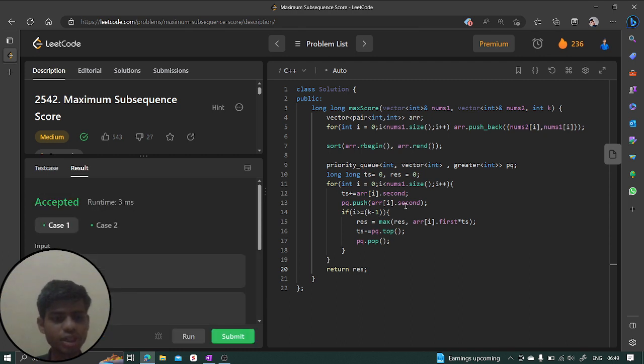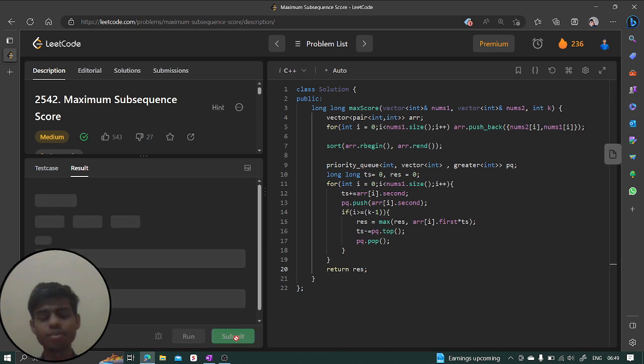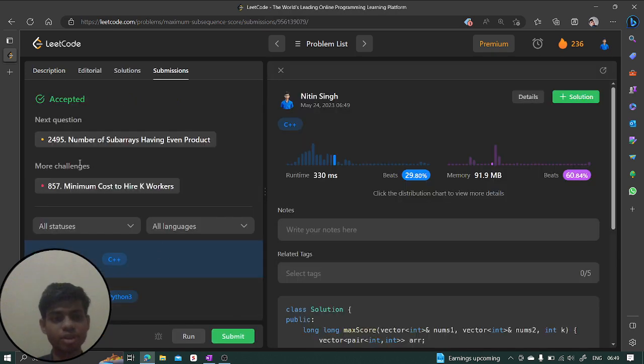So here you can see both the test cases passed. So let's try to submit this code as well, and I hope it also gets submitted, right? It should not give any error. And here we go. You can see, guys, right?